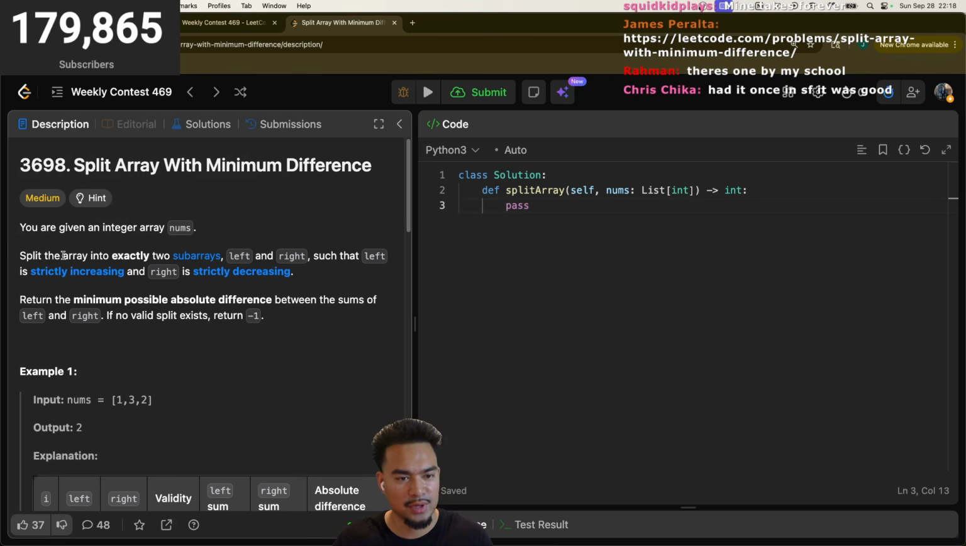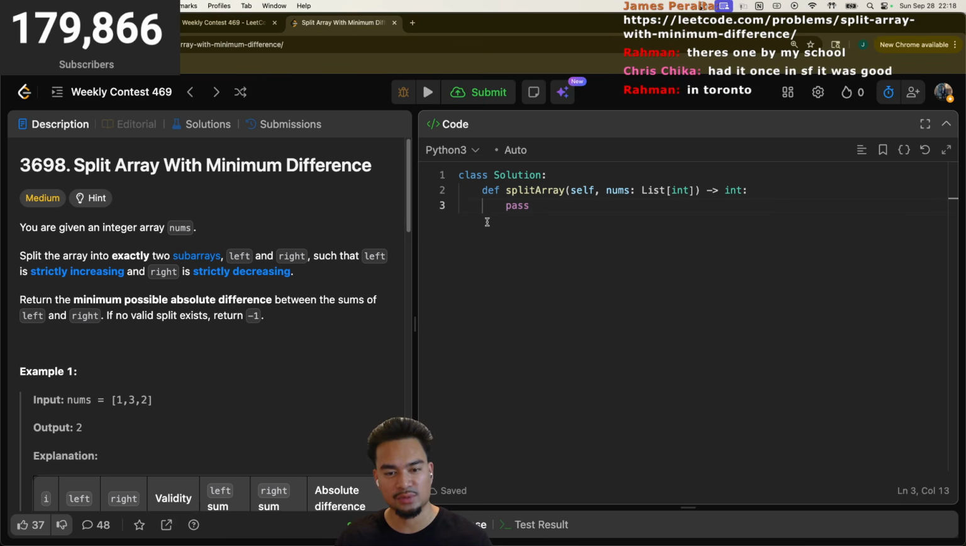So split the array into exactly two subarrays, left and right, such that left is strictly increasing and right is strictly decreasing. Okay, I see. So we need to just build two subarrays, one is left, one is right, and then we need to minimize the absolute difference between the two. Okay, I see.